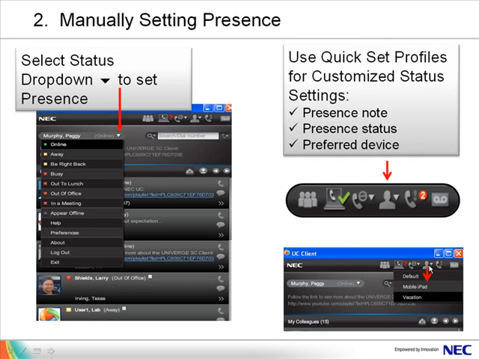This is an example of those quick set profiles. So here's one set up for mobile iPad that is going to set ringing options only to this person's iPad. Or vacation, they may turn off all call offerings because they don't want to be disturbed, and they'll just have the calls go straight to voicemail. Plus, at the same time, it'll set their appropriate presence out of the office.